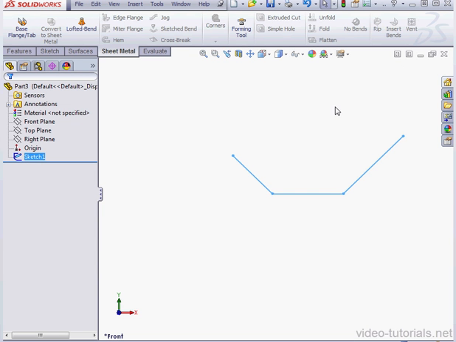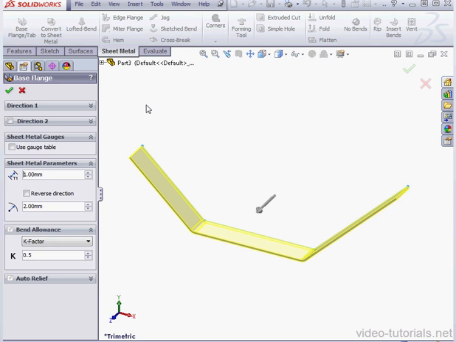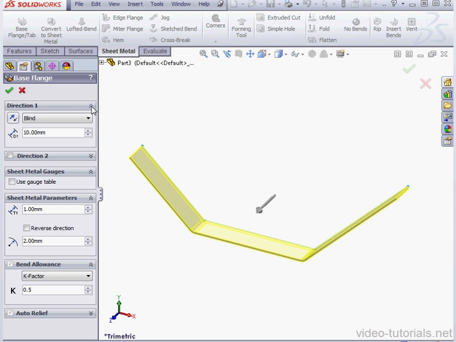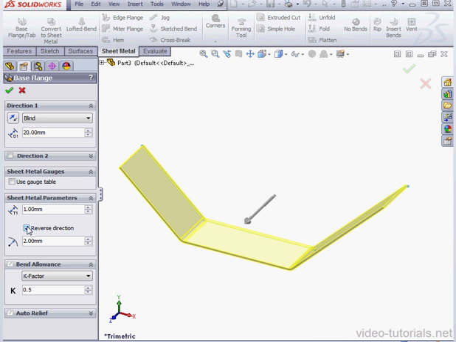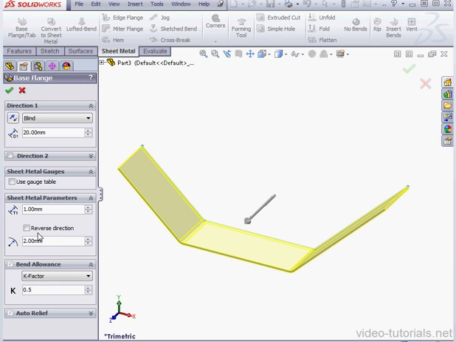Now let's activate the base flange tool. Some of the options here in the Property Manager you'll recognize from the Extrude command. For example, Directions 1 and the option of a Direction 2 as well. Let's use a distance value, depth of 20 millimeters. Next are sheet metal parameters. Here we can specify the thickness parameter as well as the bend radius. We've also got the option to create the solid inside or outside the sketch by checking the reverse direction checkbox.